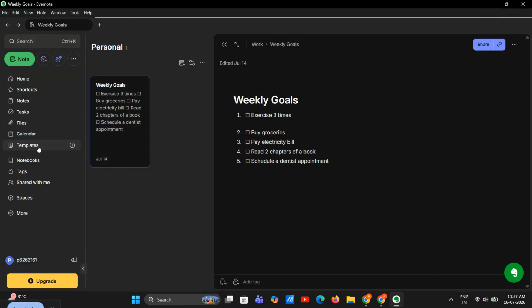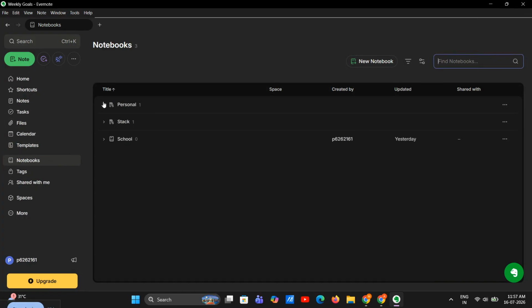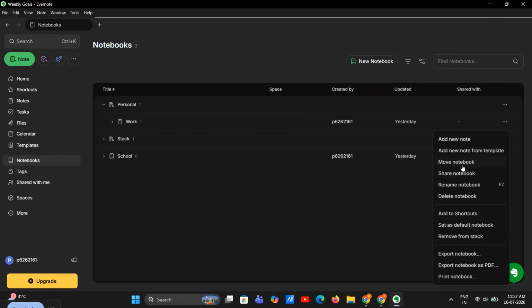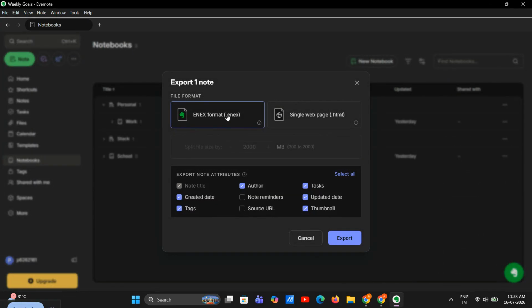Evernote will ask you what format you want to use, and this is where you should pick the option that best fits your needs. If you choose ENEX, that's Evernote's native format. It's the best choice if you think you may want to import the notes back into Evernote later, because it keeps the content, attachments, tags, and other metadata together.